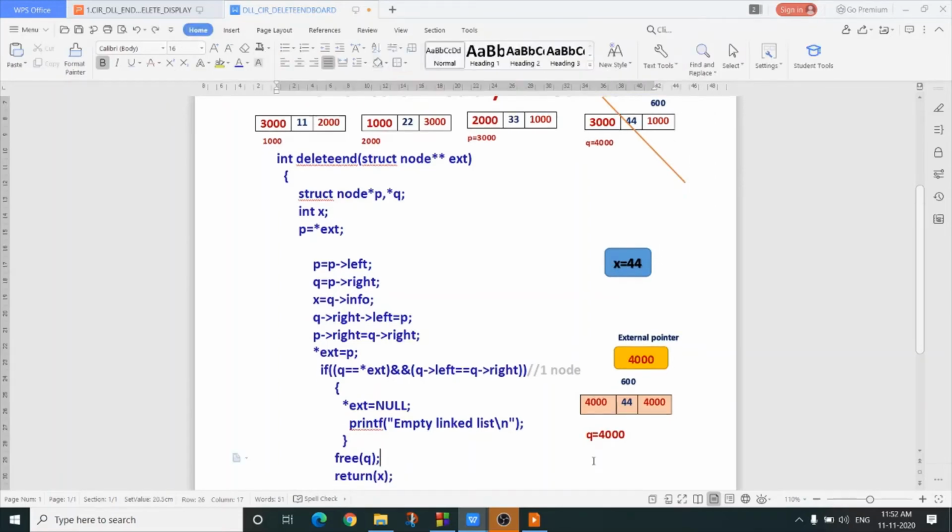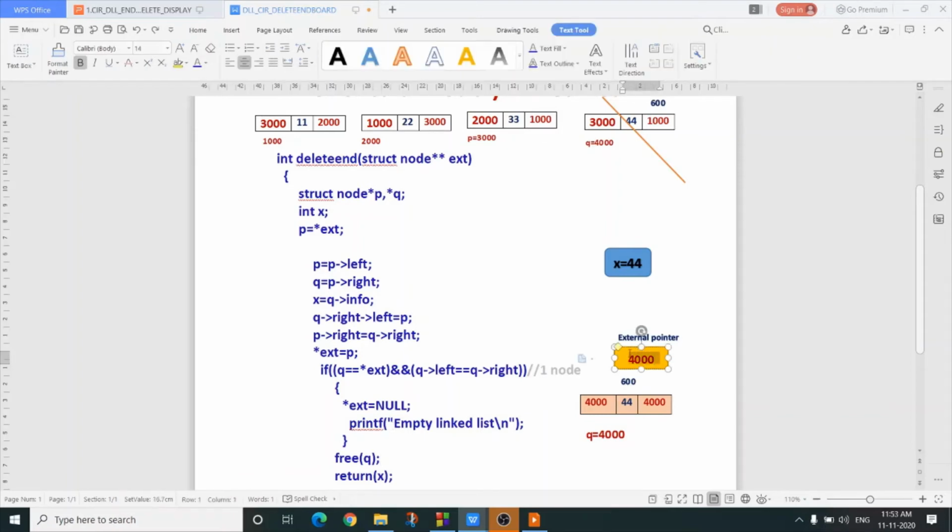But if there is only one node in our circular doubly linked list, how can we check that there is only one node? If Q equals star ext, Q means 4000, say star ext is 4000, means this is the last node, and also Q arrow left equals Q arrow right. Left equals right, because it is a circular doubly linked list, Q arrow left equals Q arrow right means there is only one node in our circular doubly linked list. So after deletion of this node, star ext contains null. So here I have to give null after deletion.